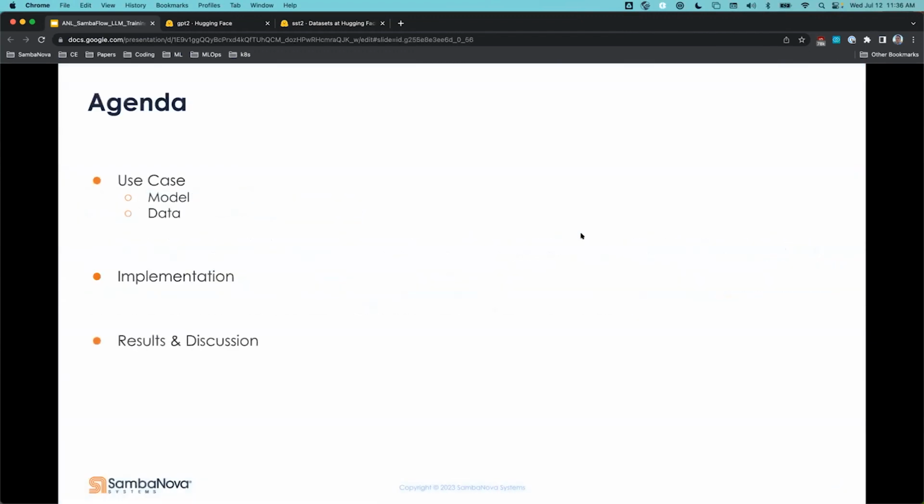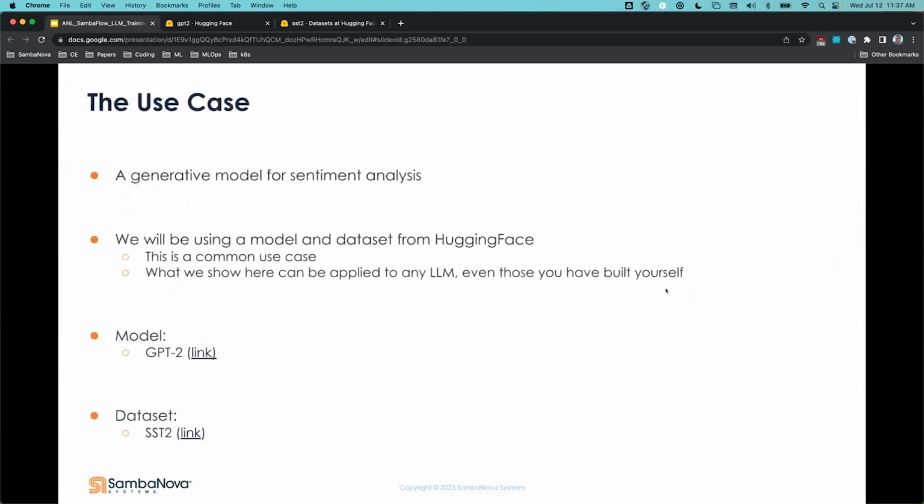So the use case, we're going to do a generative model for sentiment analysis. We're going to be using a model and data set from Hugging Face. For one, this is an example, so we want to show a very common use case that our customers use. Hugging Face is everywhere, right? But what I show you, as I said earlier, will apply to any model you would ever bring to SambaNova, no matter the size, the scale, or the type. It's the same process for each.